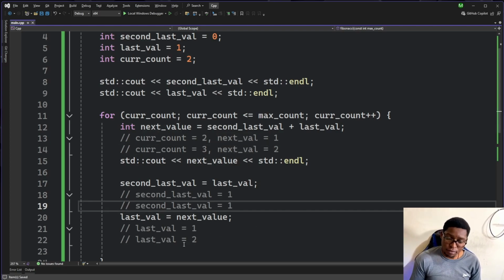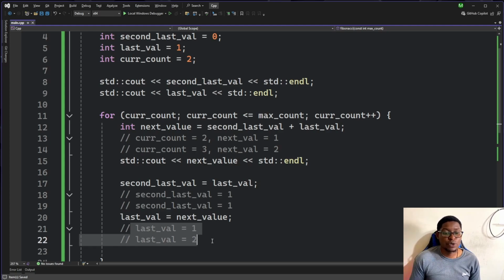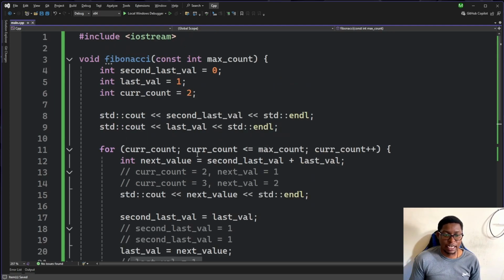Okay. Now, when we continue with this, you remember we have said we are running through this condition here.